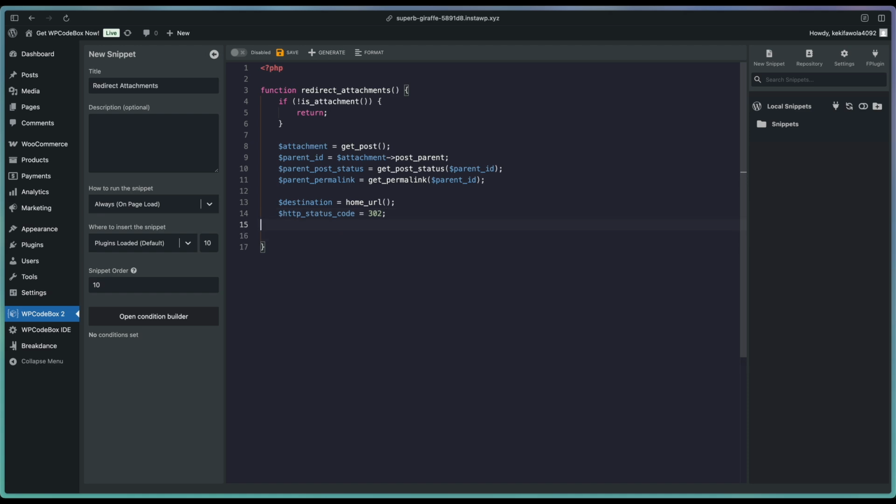Okay, so we have everything that we need, right? This is all of our data that we need to write our logic. So now it's time to write the actual logic for when we want to redirect and in which cases and where we want to redirect to. So we're going to open up another if statement.